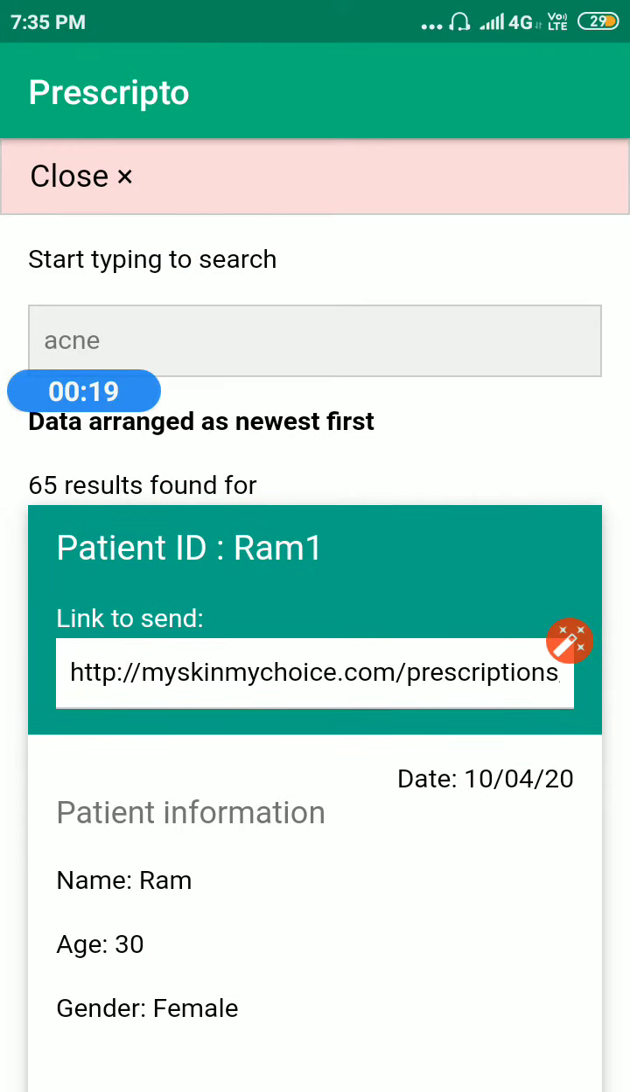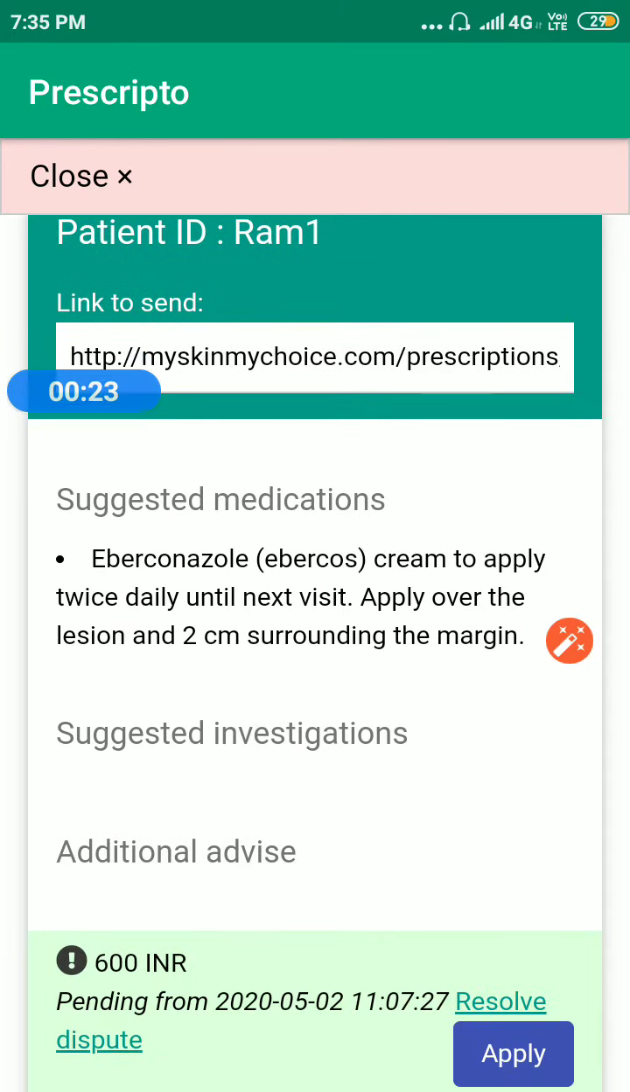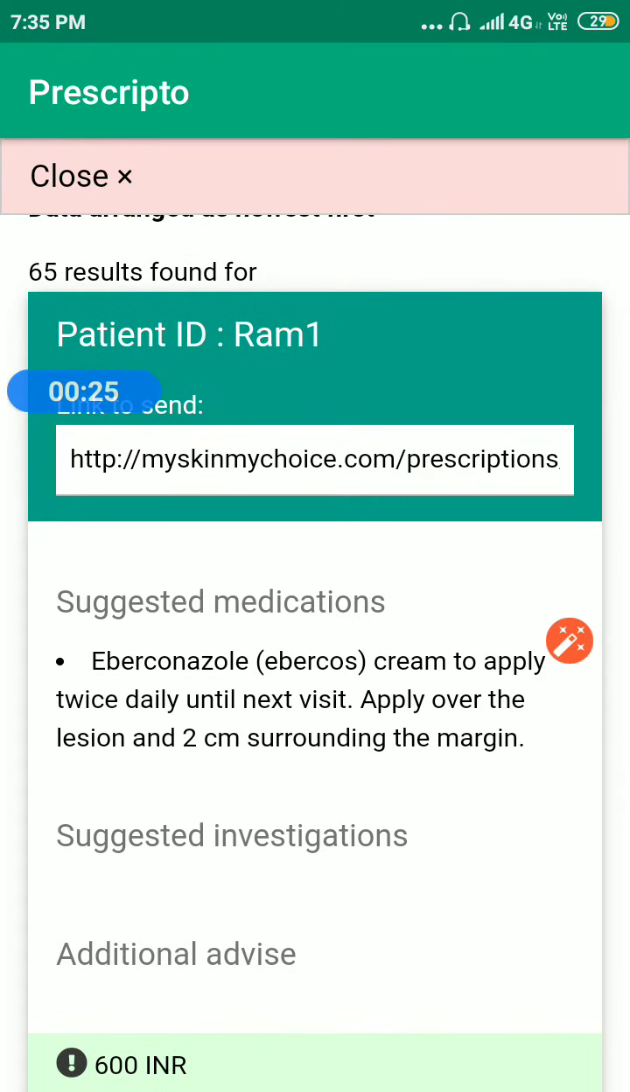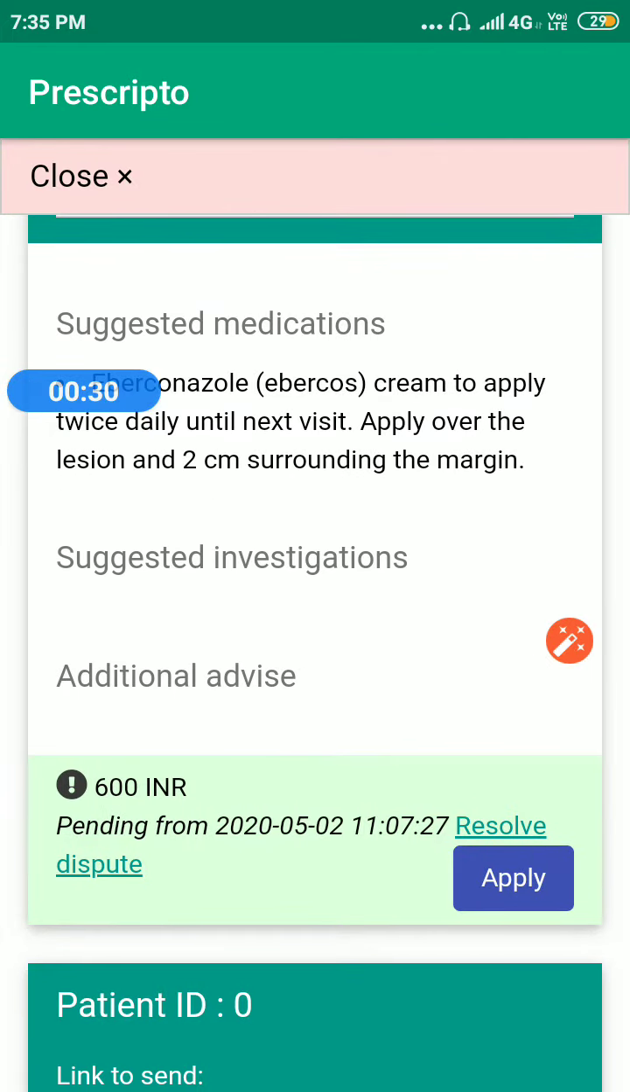For each prescription, you can see the prescription content in the middle, the link that you can send to your patient above, and the payment status below.